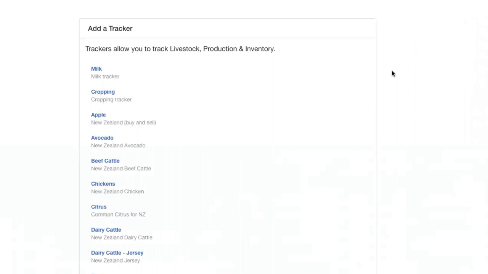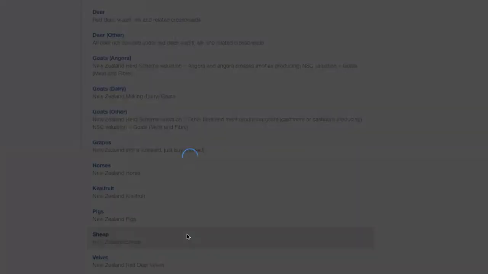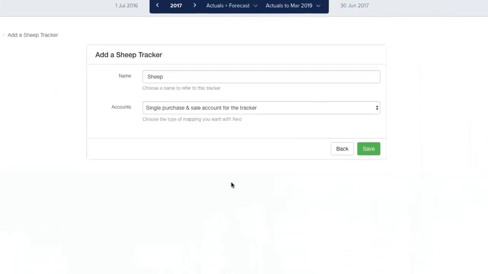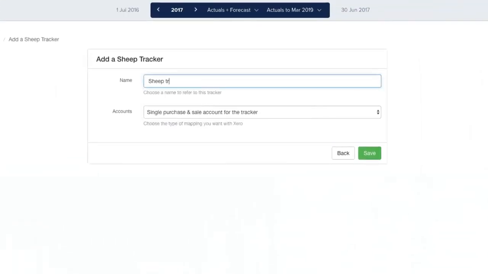I'm going to go down and here's my list of all of the different types of production trackers that Figured supports, but we're going to use sheep for this one here, New Zealand sheep. And once we're in here, we have the option to give it a name. So I'm going to call it sheep tracker.